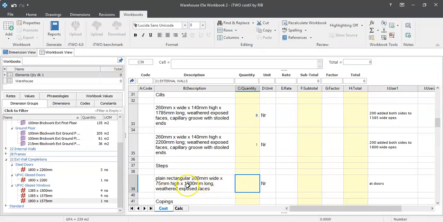So this is 1800 millimeters wide. The step doesn't work the same way. It doesn't extend either side. It pretty much just goes the width of the door. That description is in there for you already.